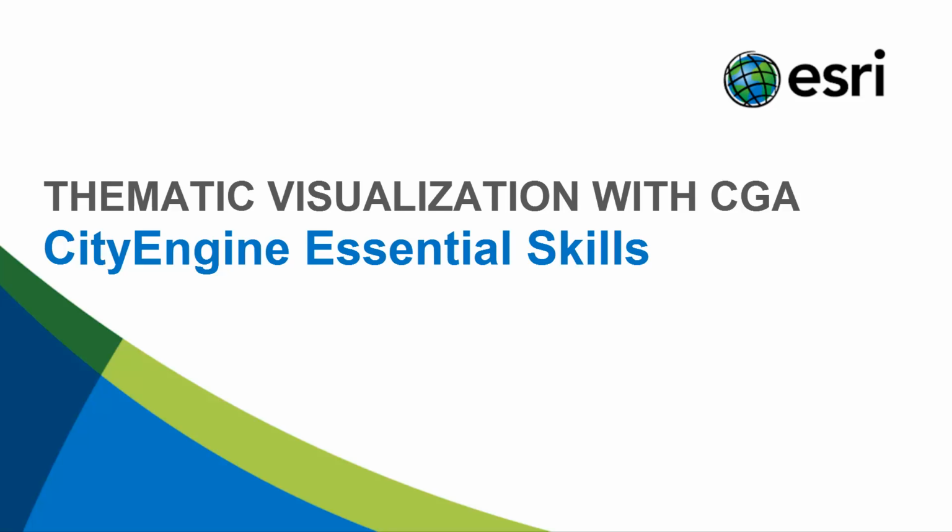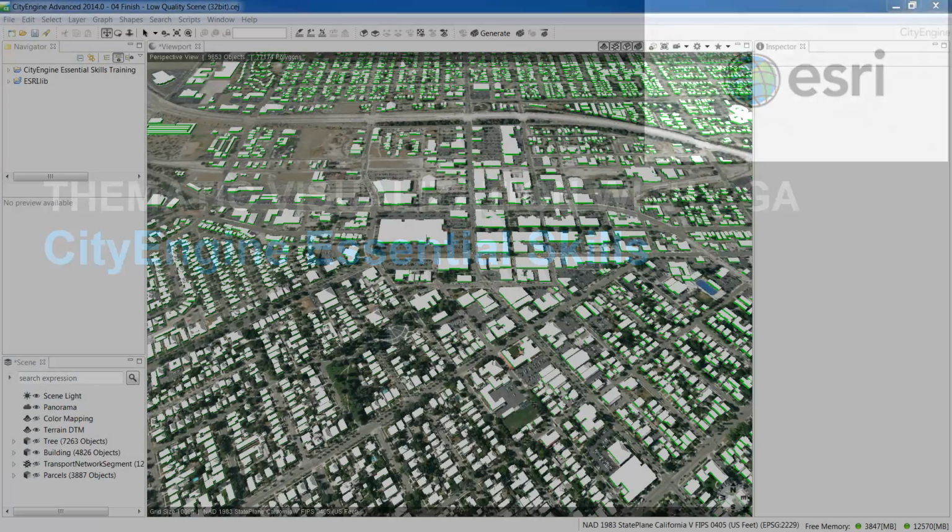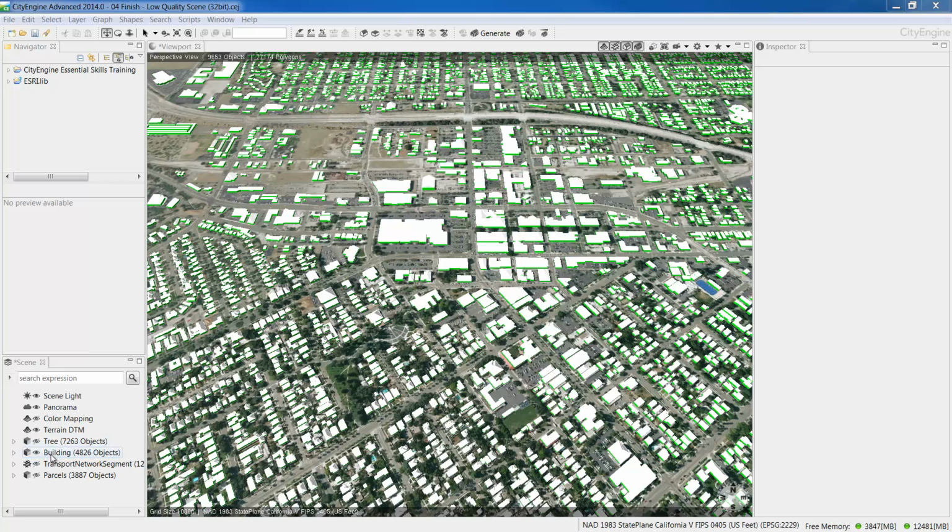In video 1, we created a CGA rule to generate 3D building models from 2D building footprints. In this video, we will continue building our 3D city model by creating a parcel rule. The parcel rule visualizes the land use or zoning of properties.